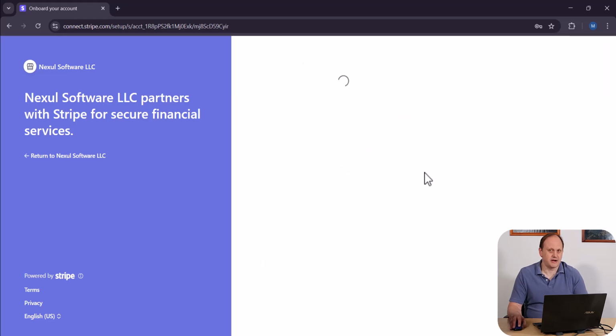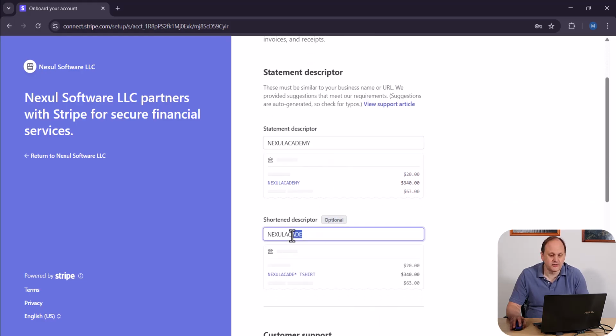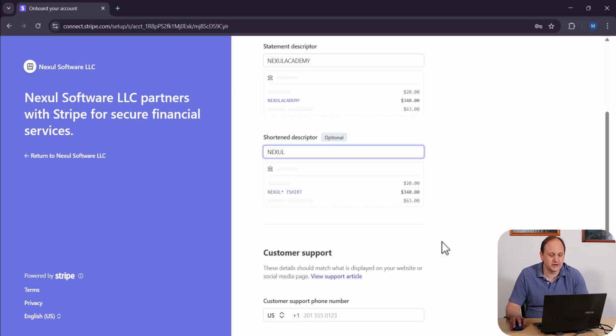And now here's for the credit card statement. This is very important that you pick something the customer will recognize. Make sure you pick the name of your business if you have a business, or if you're a personal tutor and your school page says your name, tutoring, put that name in here. I'm just going to pick Nexel Academy for the longer one because it fits. The shortened one, it doesn't fit. So I'm going to have to cut something down. So I'm going to take it down to just the first word, Nexel.